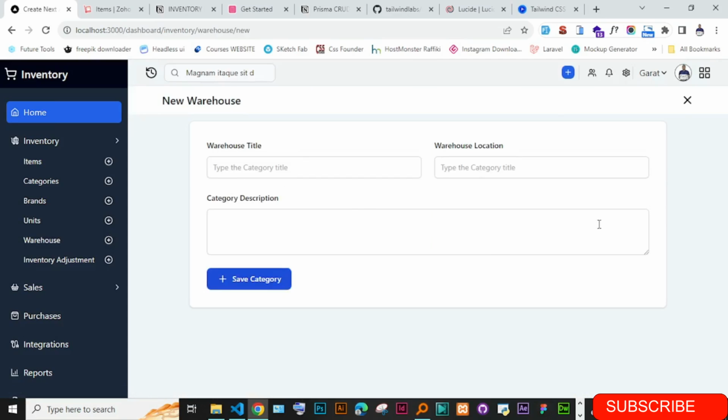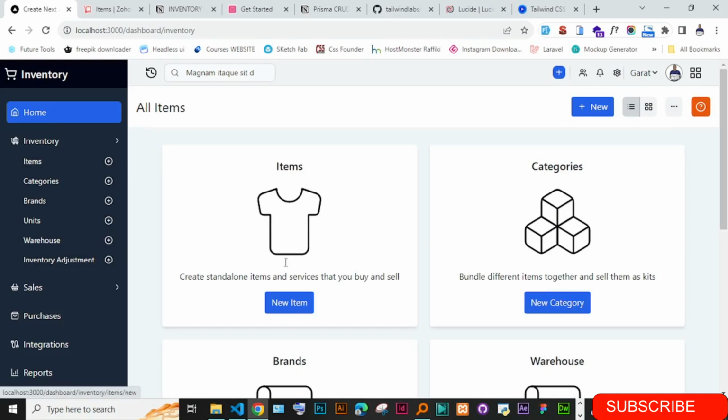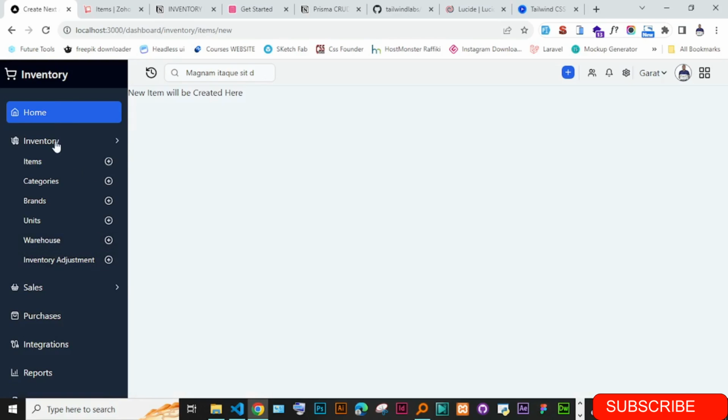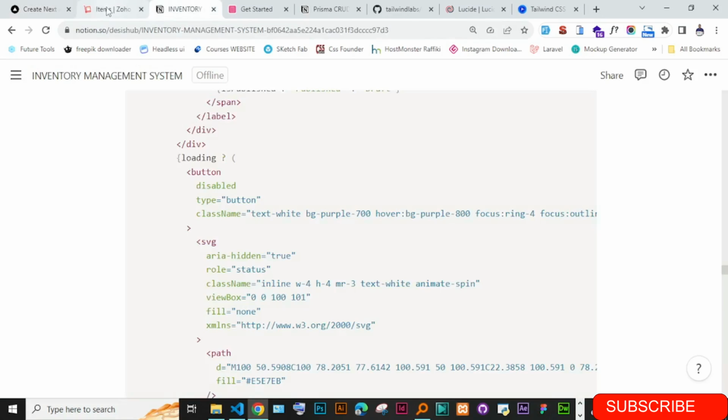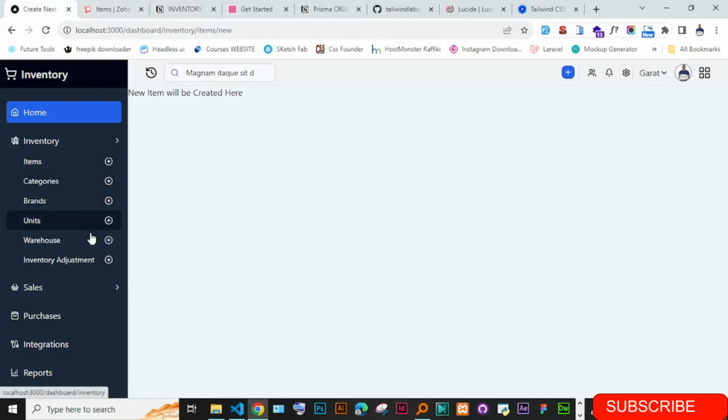In the next episode we will work on the item, and we also create the API to make sure that we can add a new item, and then we'll also finish the warehouse. We'll also go ahead and add Prisma and the MongoDB database, so that we can start actually saving this information inside the database.